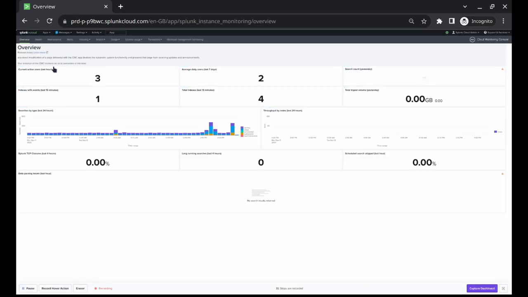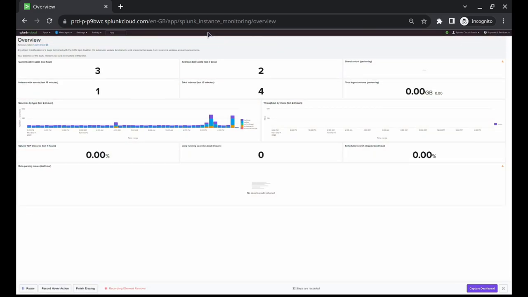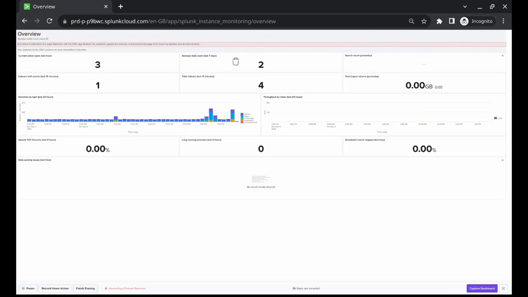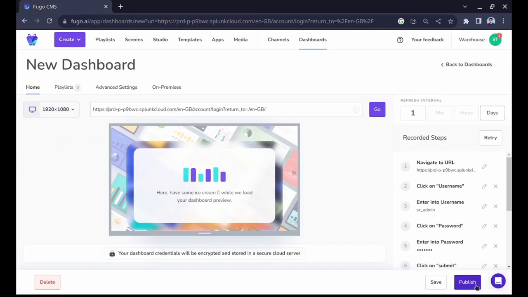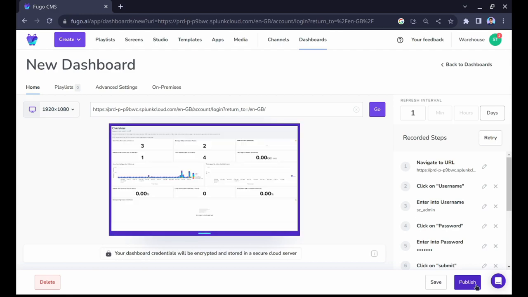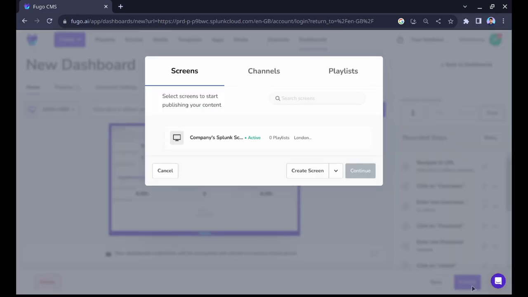From here, you can immediately capture your dashboard. You can also use the eraser tool to remove any unwanted element. On this page, you can adjust multiple settings, such as how often you'd like your dashboard to refresh. Fugo will now attempt to access your dashboard by creating a temporary server and recreating your steps. When the dashboard has loaded, hit Publish.